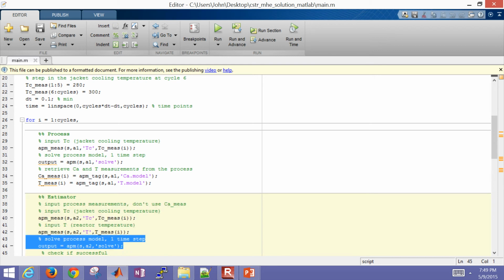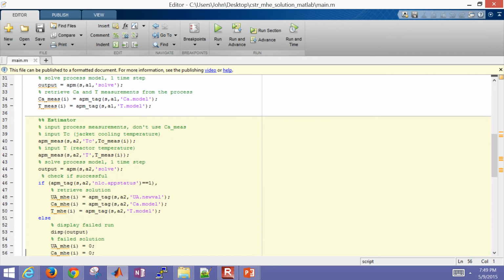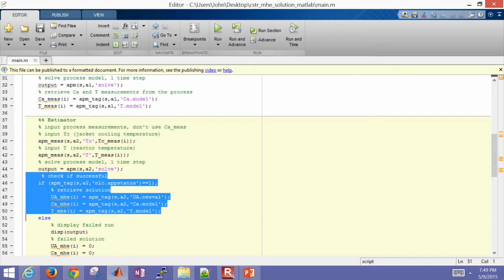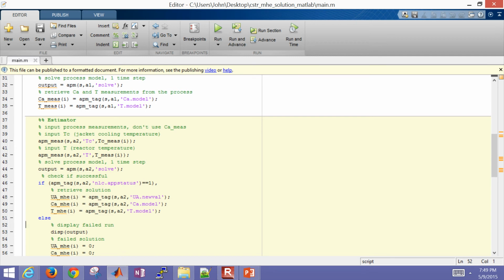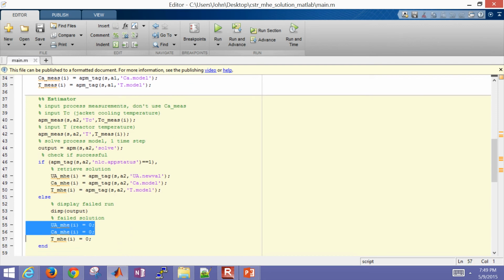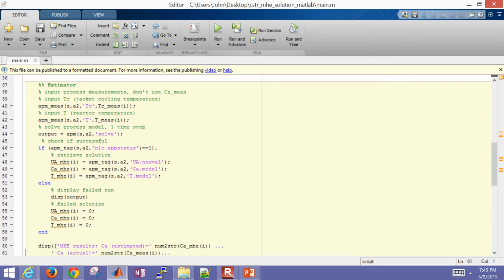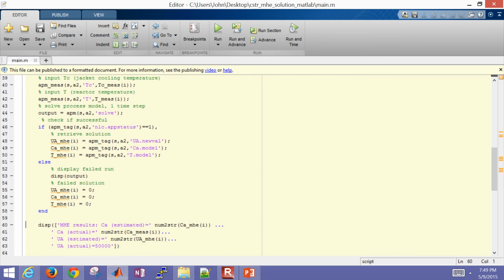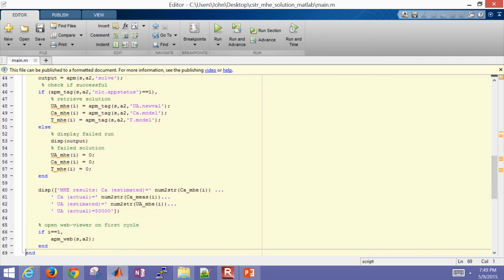Then I solve my moving horizon estimation, and the rest of this is just to check and see if the solution was successful. If it was, then I record my UA, concentration of A, and temperature from moving horizon estimation, and that's just for plotting for later. If it wasn't successful, then I'm going to display the output of the solver. That may help me debug, and I just set those to 0. I didn't have any failures as it went through, and I just displayed that line for the MHE results. Just on the first cycle, I opened up that web viewer as well.